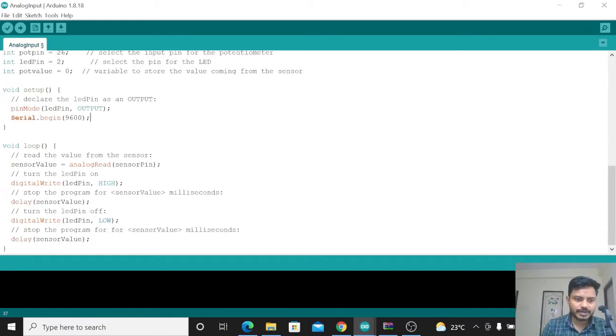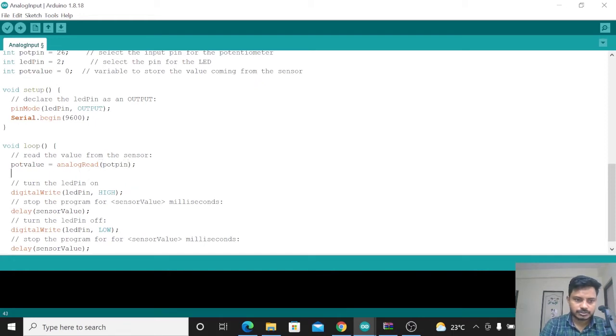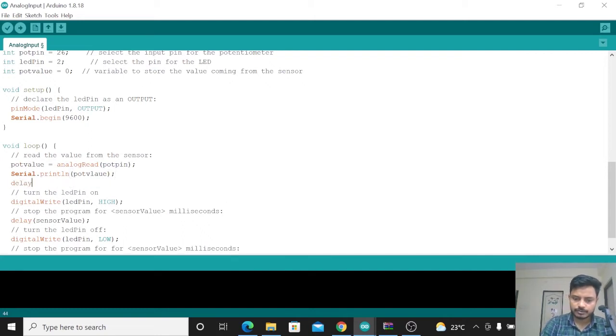Now let's go inside the void loop and see what they have done inside the void loop. Now we need to store the values inside the variable, that is port value. So I'll write here port value is equal to analogRead(port pin). Now I just wanted to see the port value on the serial monitor. So I'll write the command Serial.println and write here port value, semicolon, and give a delay of 1 second, or else you can give a delay of half a second, semicolon.